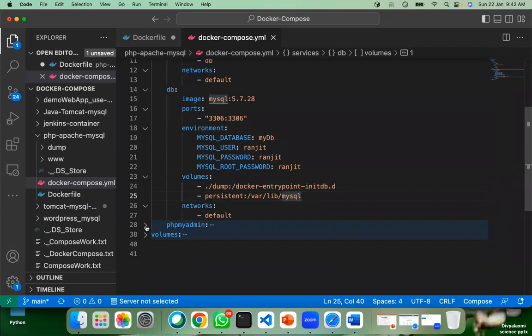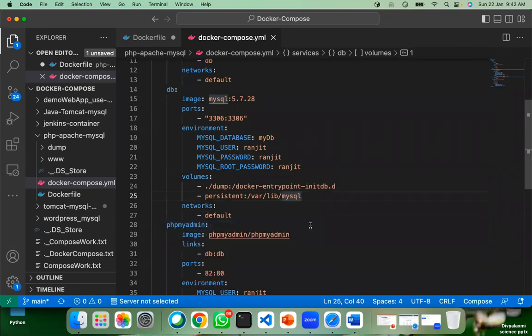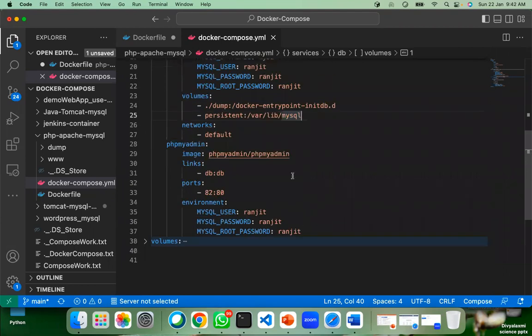The same thing, I have another service called phpMyAdmin. Here in the DB service, we are creating two volumes.